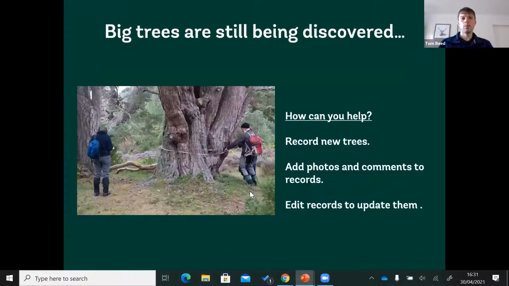So we've mentioned that ancient and veteran trees are likely to be big. We're actually still discovering quite a lot of big trees. Just last year and the year before, we've discovered about 600 trees which are more than 6 meters in girth, which is still quite remarkable. And like I say, Wales is quite under-recorded, so it may well be that there are some trees within your immediate local area that have not been mapped yet that are these kind of nice, huge specimen trees.